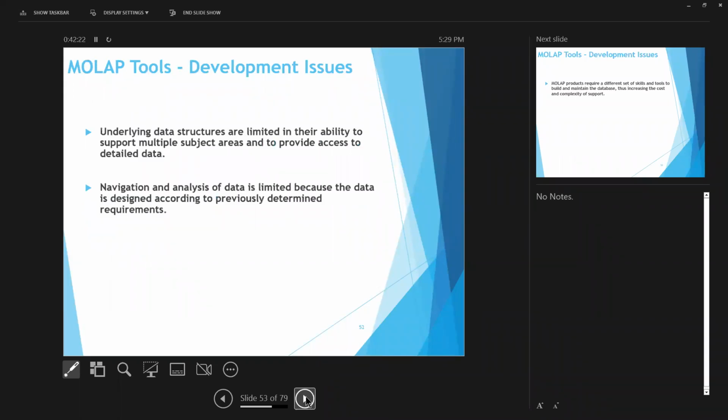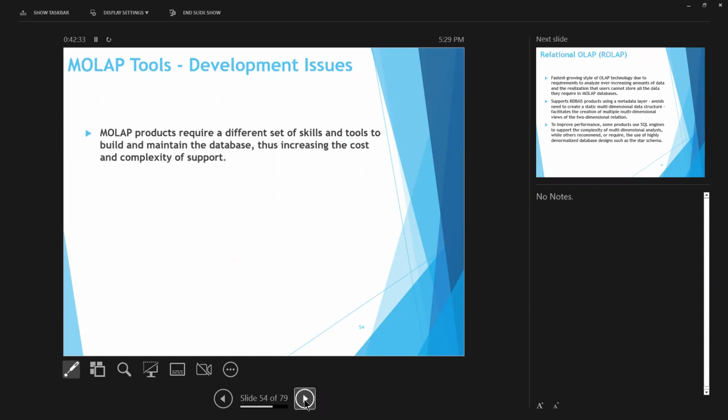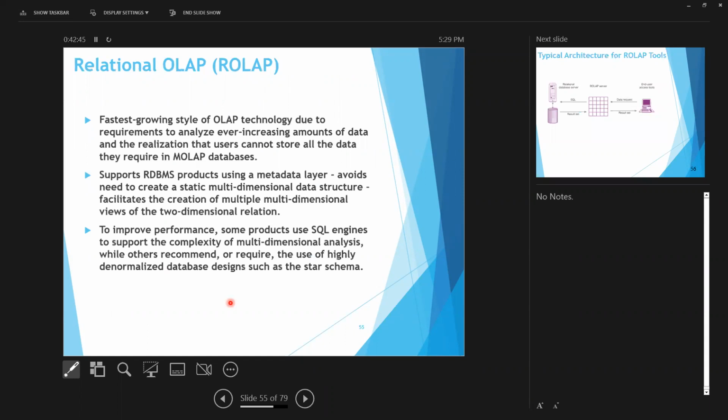The underlying data structures are limited in their ability to support multiple subject areas and provide access. Navigation and analysis of the data is limited because the data is designed according to previously determined requirements. It requires a very different set of skills and tools to build and maintain that database, thus increasing the cost and complexity of your support. ROLAP is the fastest growing style of OLAP technology due to the requirement to analyze ever increasing amounts of data. It supports relational database management products using a metadata layer.